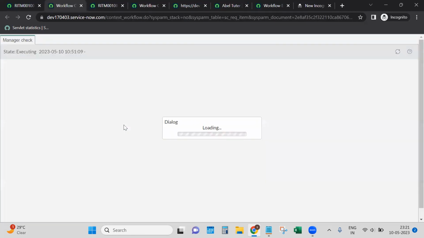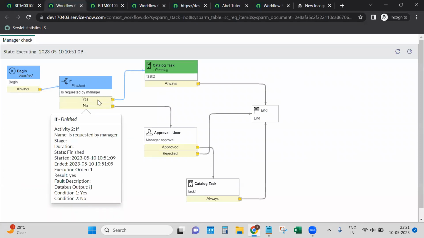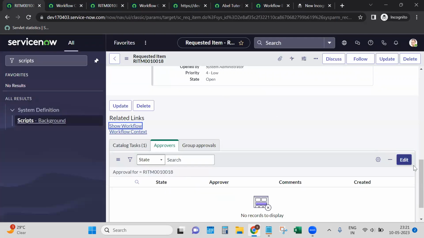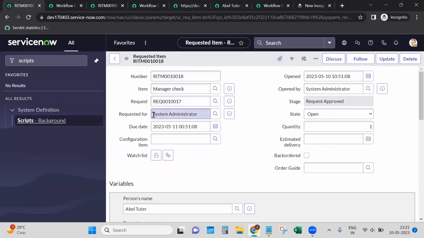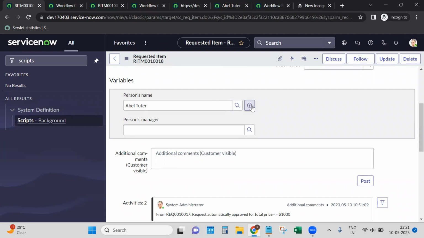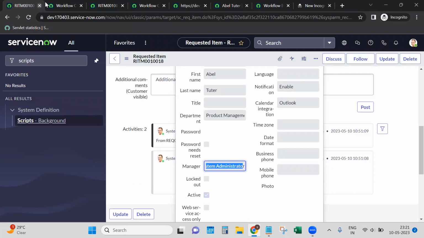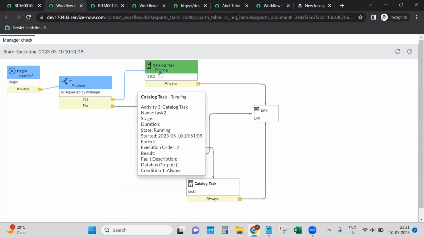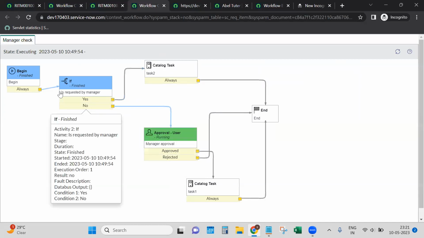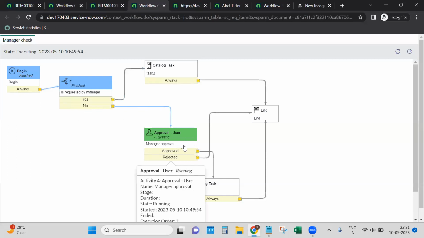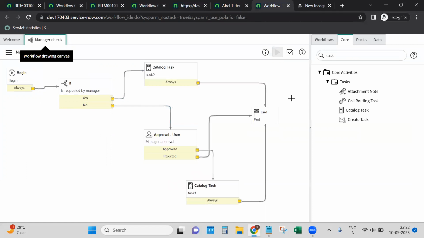See now if you check the workflow, this has evaluated to be true, right? Is requested by manager, that is why it has come. Because it is requested for system administrator, and this system administrator is the manager of Abel Tutor, right? So that is why no approval, that redundancy is now removed and directly the task is created. Whereas in the previous context the manager was a different person, so this had evaluated to be no, and the approval was triggered. So this is a use case I just tried to cover here.